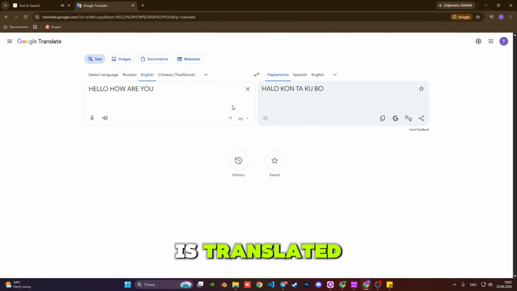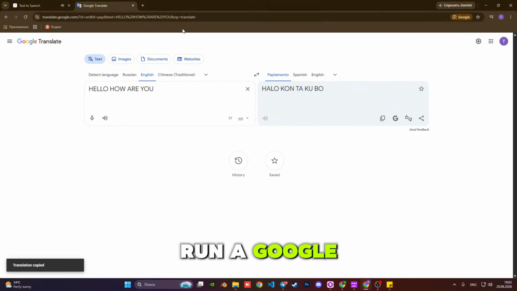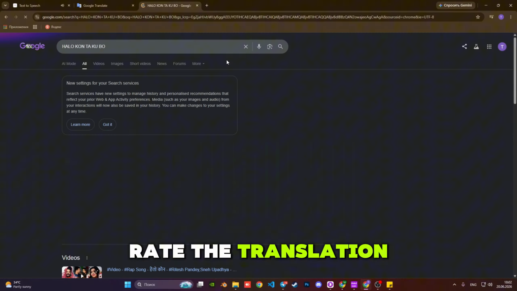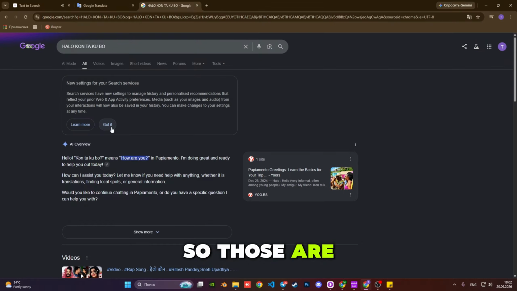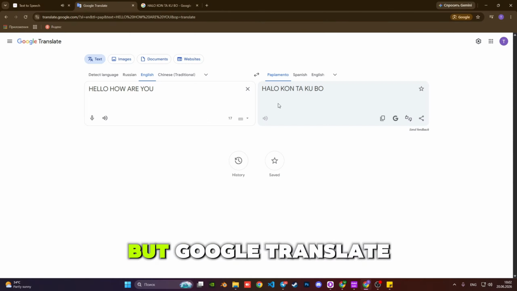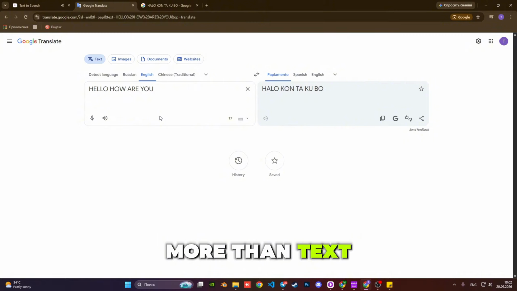Once your text is translated, you've got a few extra tools underneath. You can press the listen button to hear it read aloud, copy the result in the bottom corner, run a Google search on it, rate the translation, or share it directly. So those are the basics of working with text. But Google Translate does a lot more than text, and this is where it gets really useful.